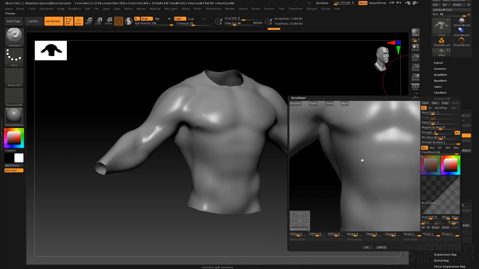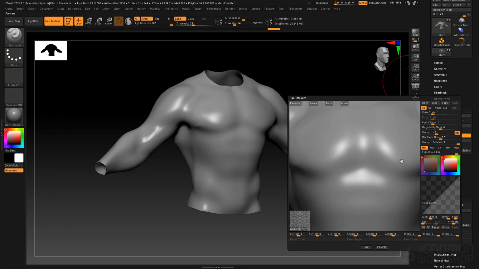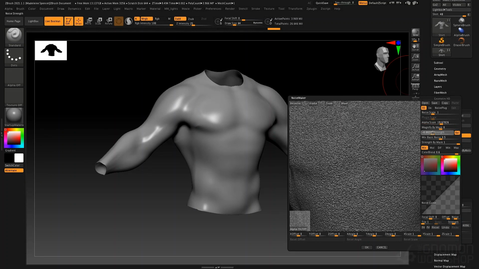Zoom in here. So I have a tileable fabric tile here. So what I will do is I am going to turn up the alpha scale until we can see it. Let's turn up the strength. We need to make sure that we have the strength turned up.